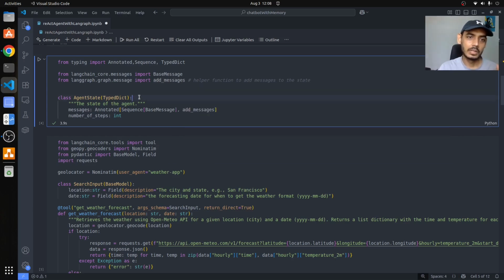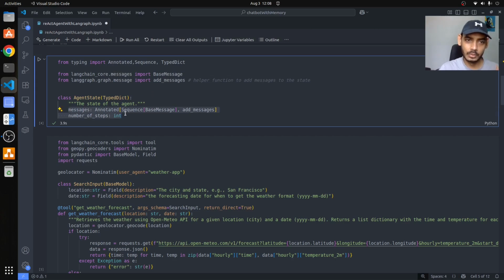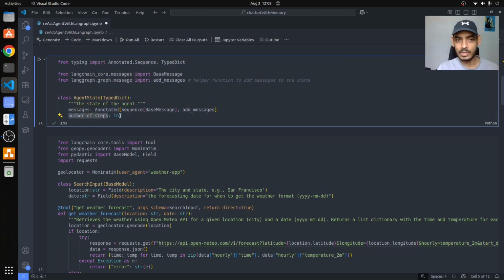So when it comes to class AgentState, we are using TypedDict and creating these 2 variables. One is messages, which will keep track of all the messages, and the other is number of steps, which is an integer.